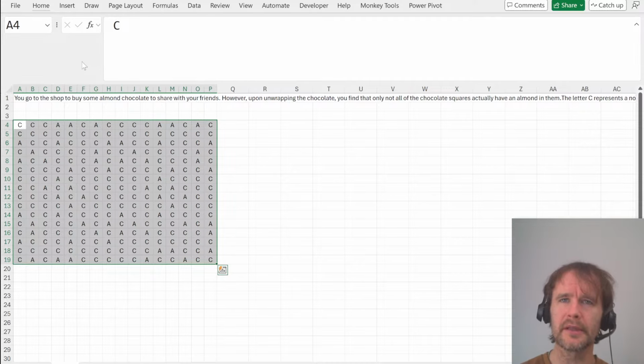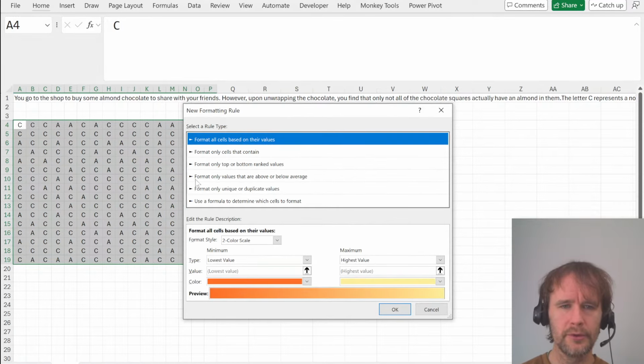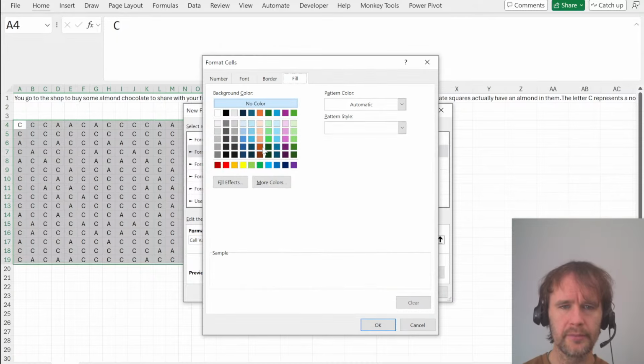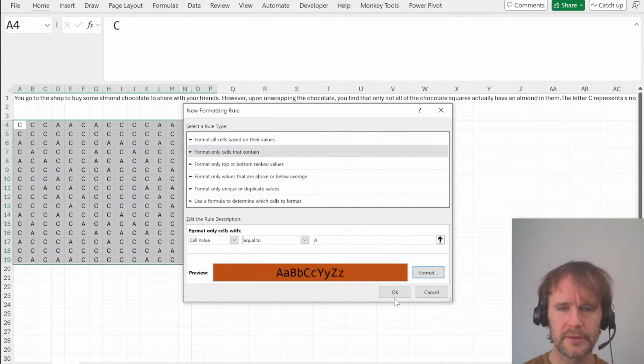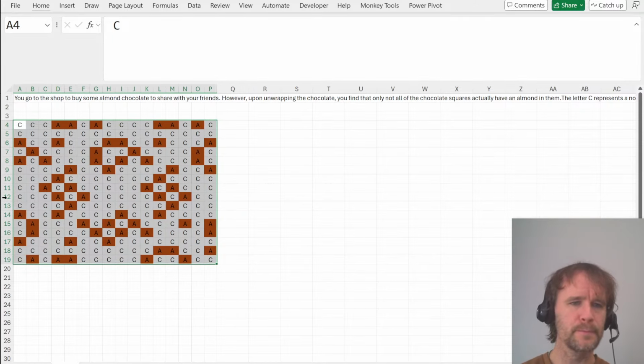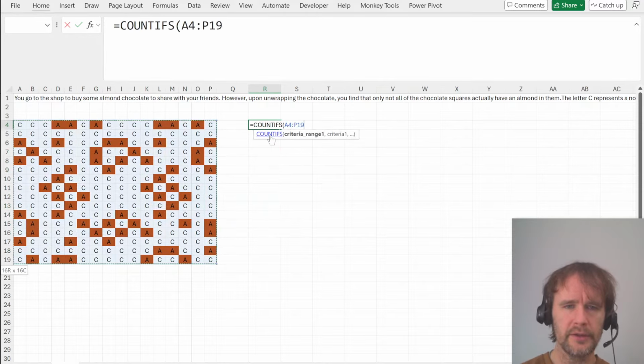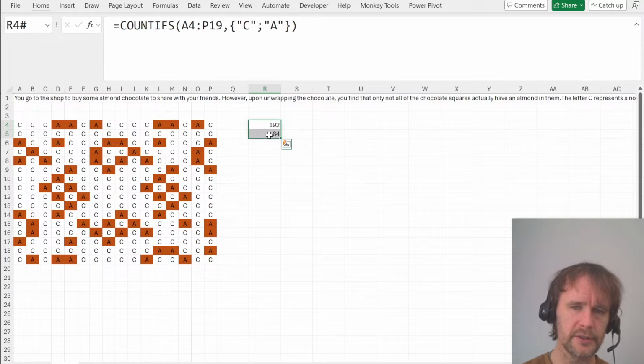That makes sense. All right, so let's just new rule: the format cells that contain equal to A and format, and I don't know, make them a nice brown color for almonds. So, I mean, the first thing you can quickly do is just count ifs. This is C and A, and the answer is that there are 256 things in total and 64 almonds.